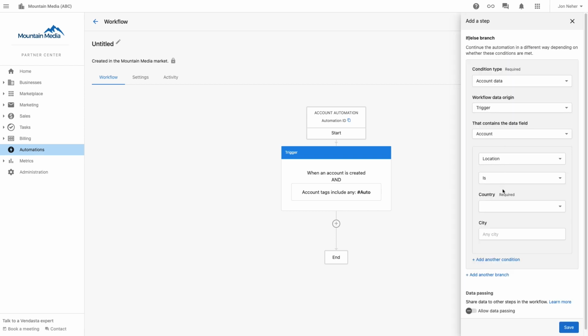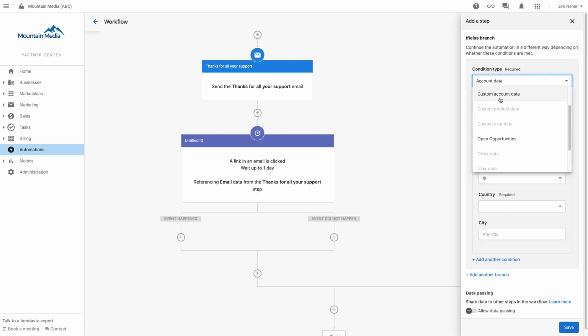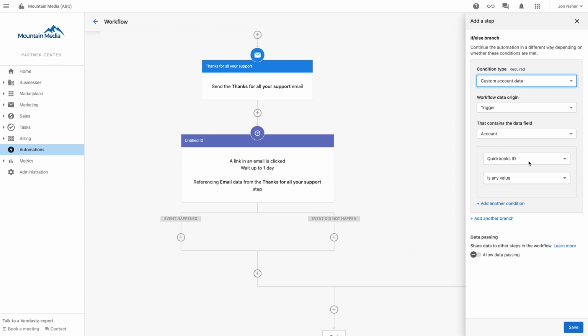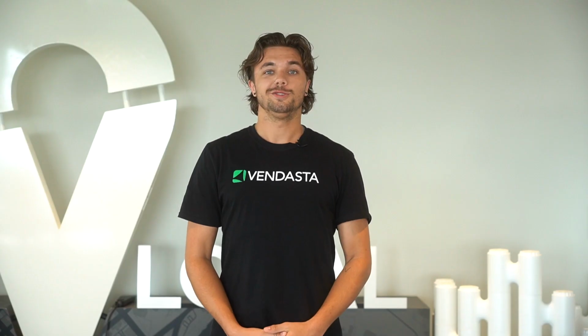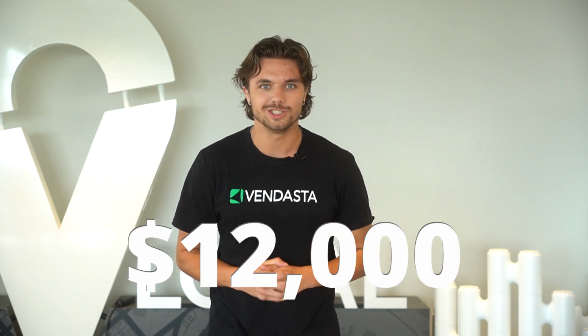You can create branching paths based on where they are located, if they click an email within a certain time frame, or maybe one of the custom fields you created in Vendasta and captured with the HubSpot form. By using Vendasta's automations with HubSpot forms, you could save $12,000 a year in subscription costs and still deliver a tailored marketing experience.